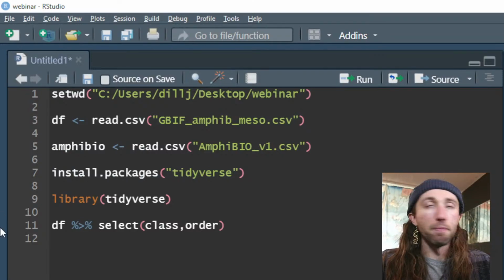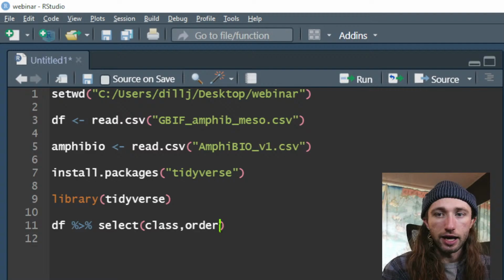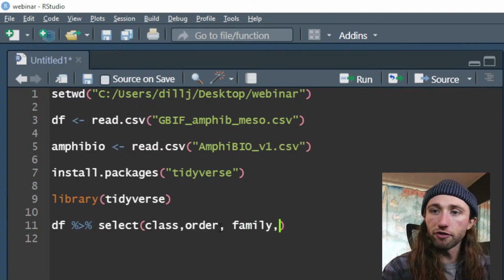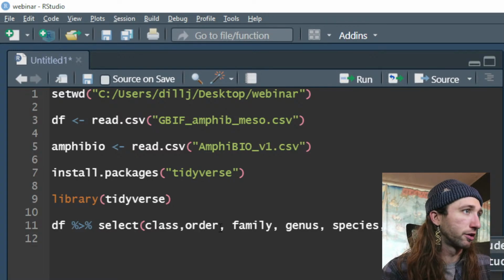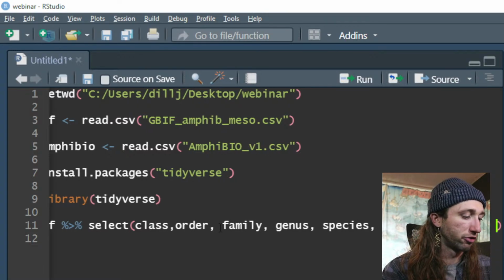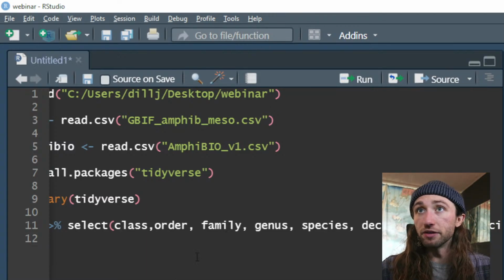Now, I've already selected a whole bunch of columns. What we're going to do is we're going to select class, order, but also family, genus, species. I'll also include decimal latitude and decimal longitude. We're not actually going to use that today, but they are now being selected.